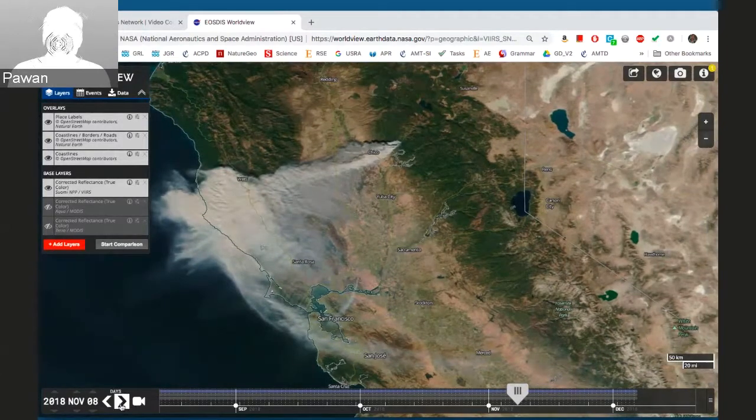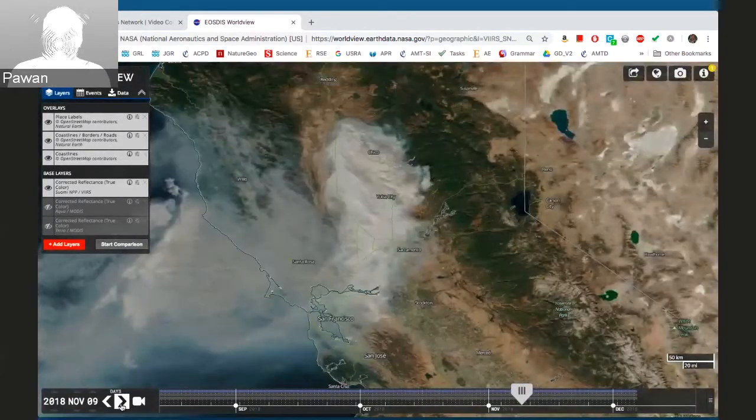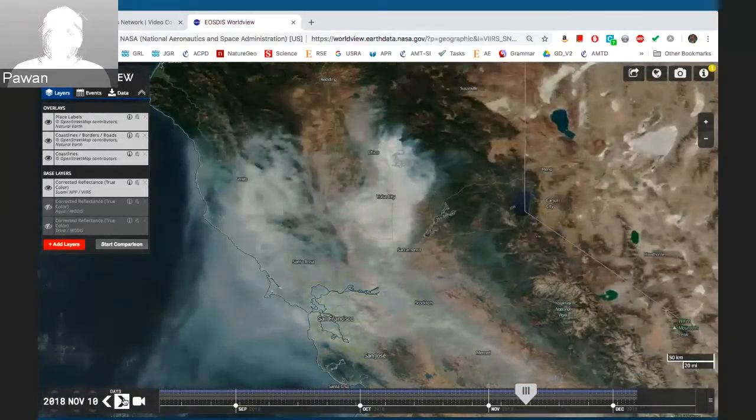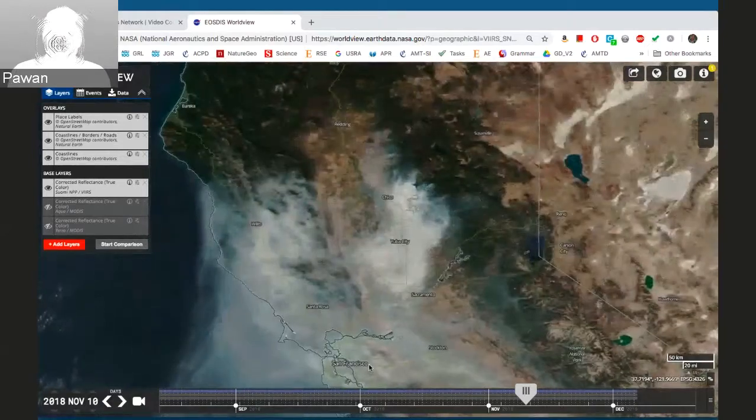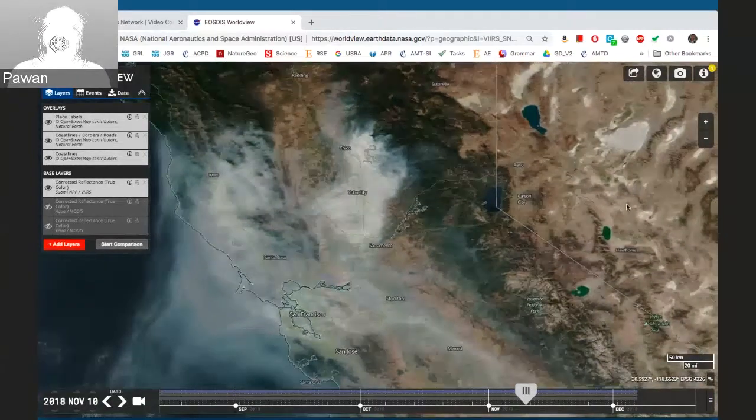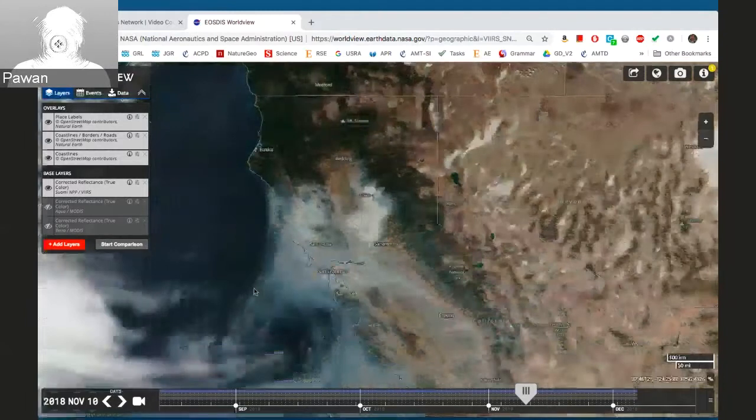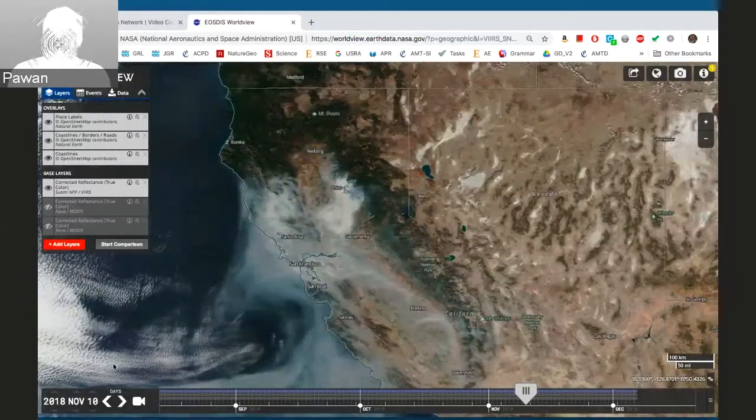You can go again to November 9, and due to the change in wind direction, the entire smoke is now spread over a much larger region. On November 10, you can see much more of California, and over the ocean the smoke is being transported, and you will see a lot more fires actually. So let's see a few more parameters which will help us identify these fires.